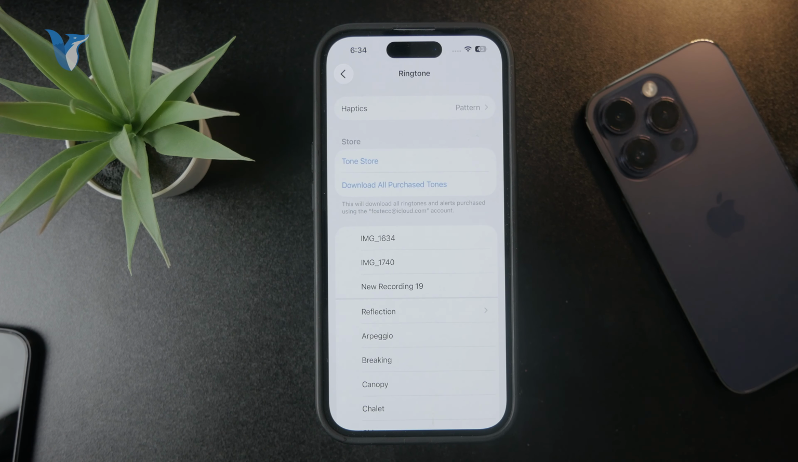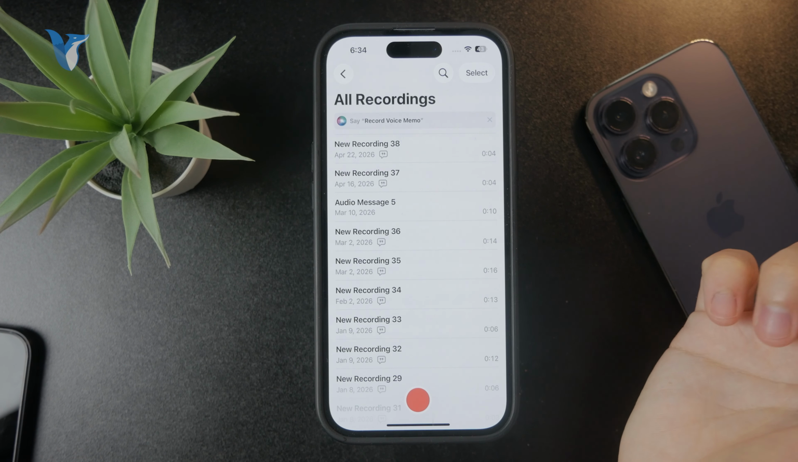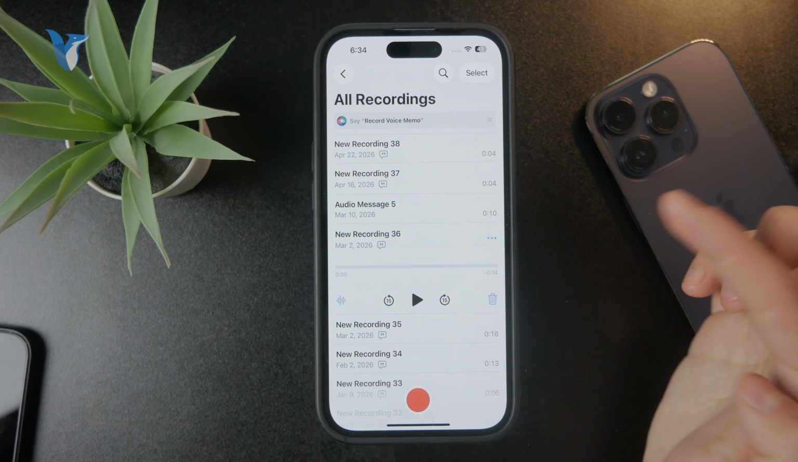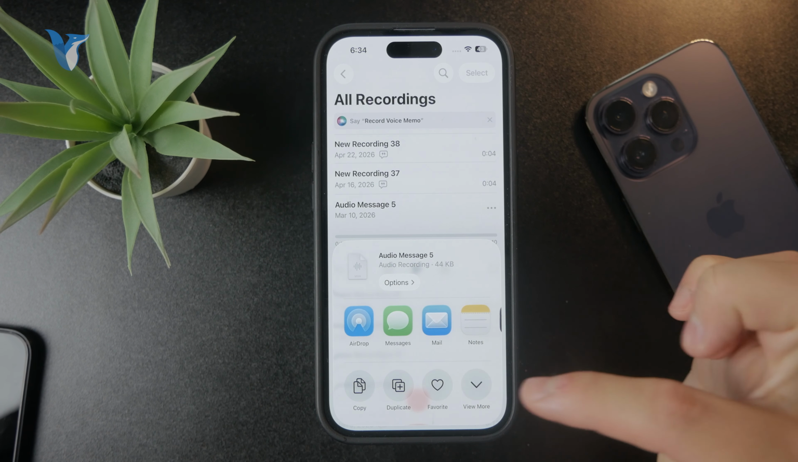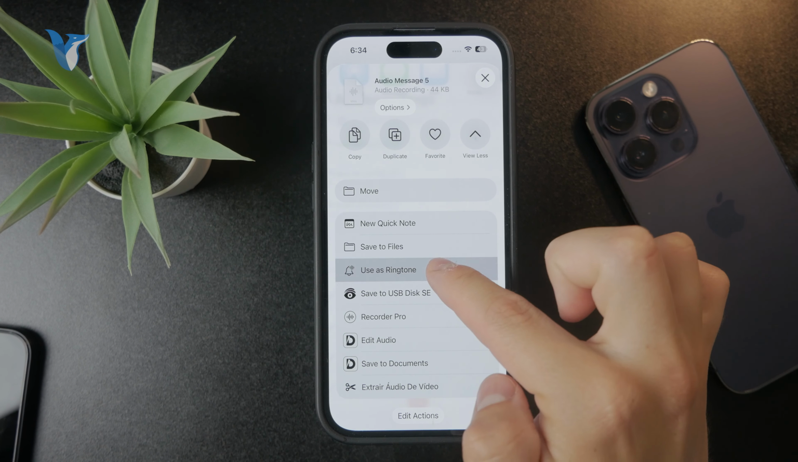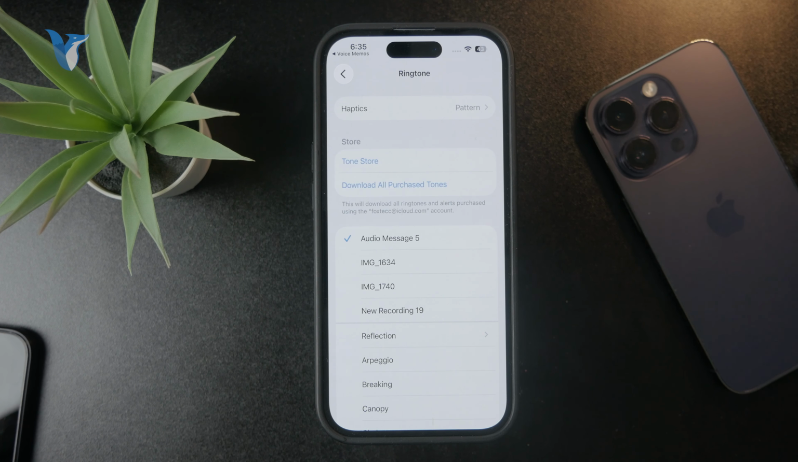And this applies to many different things, even things like voice recordings. So if you go to the voice memos, you literally can do the same thing with those. So you can even record yourself and choose that to be the ringtone right here. So that's how it works now. That's how you can make anything to be the ringtone on the iPhone.